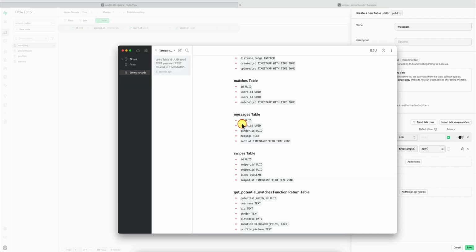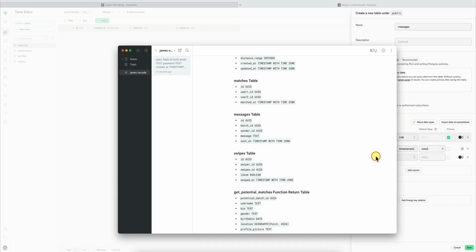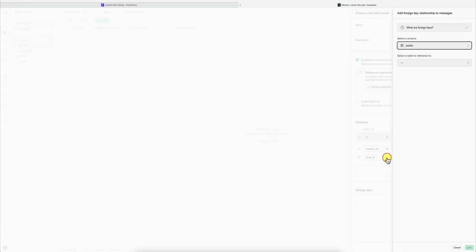Messages has the match ID, the sender ID, and the message. These are our reference columns, and this is going to be match ID. You can think of it like the chat ID. It's the same thing. In fact, why don't I just call it chat ID? That's going to be better. And this is going to be just an ID, a foreign key to matches, this ID here.